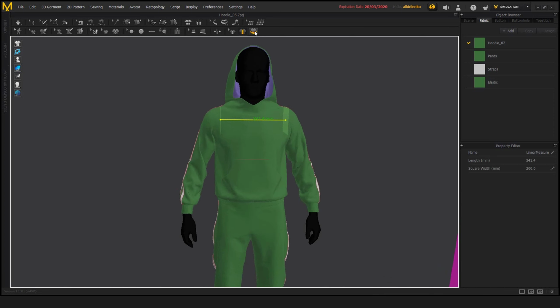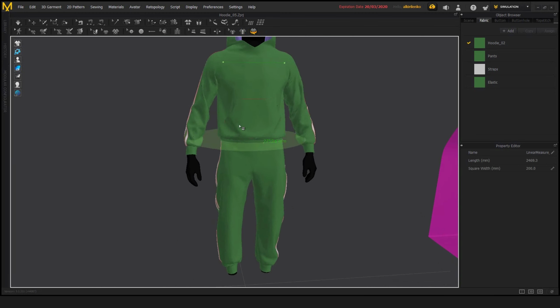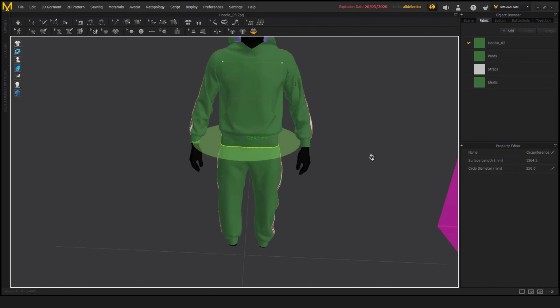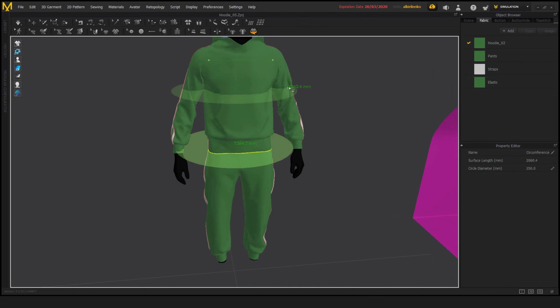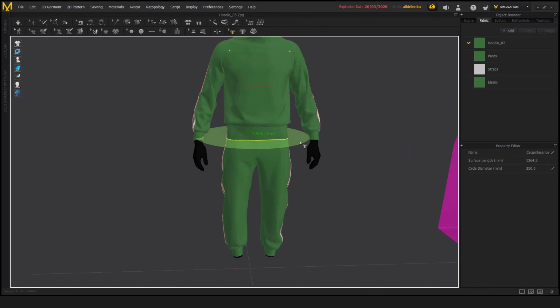Then we have the circumference garment measure, and this works slightly differently. We simply need to move the mouse and we see this little disc that shows where the measurements are being taken in real time. So this is quite useful. And once we click, we can edit this disc by going into the Edit Garment Measure, clicking on the line, and then we can either move this disc or rotate it and put it anywhere we want.